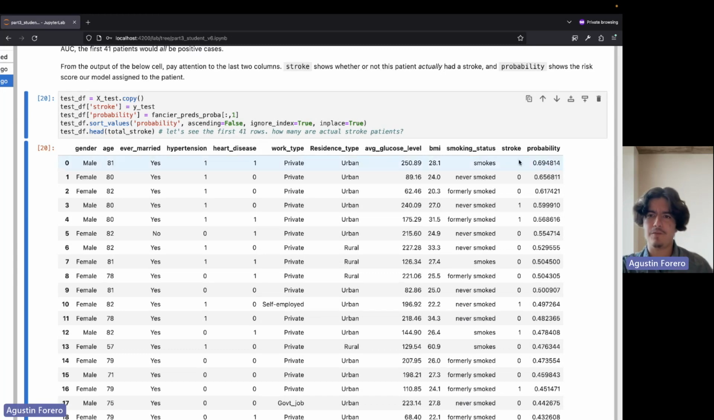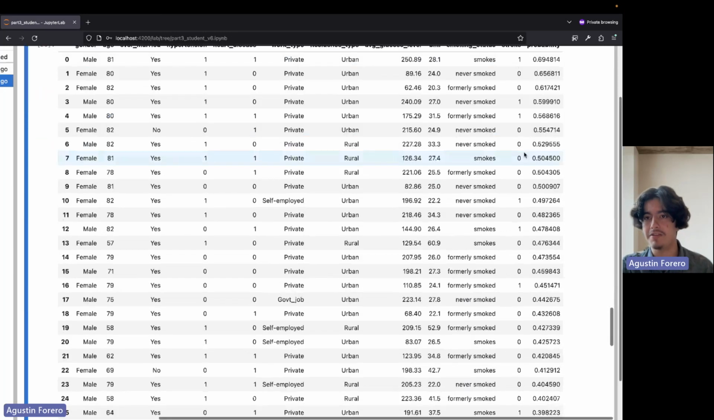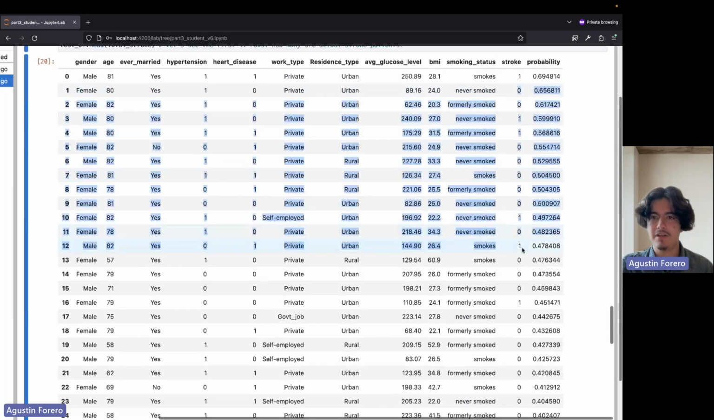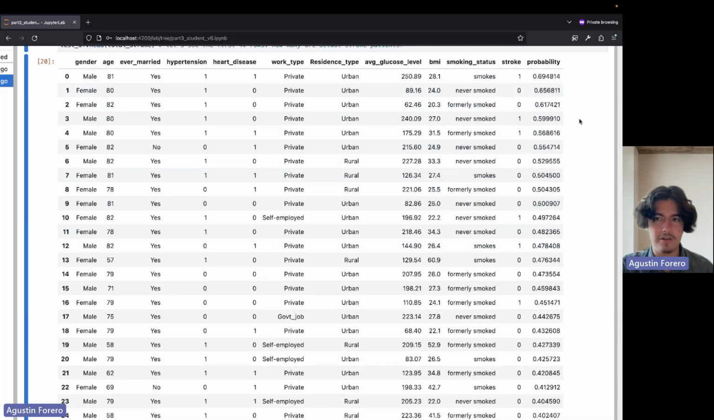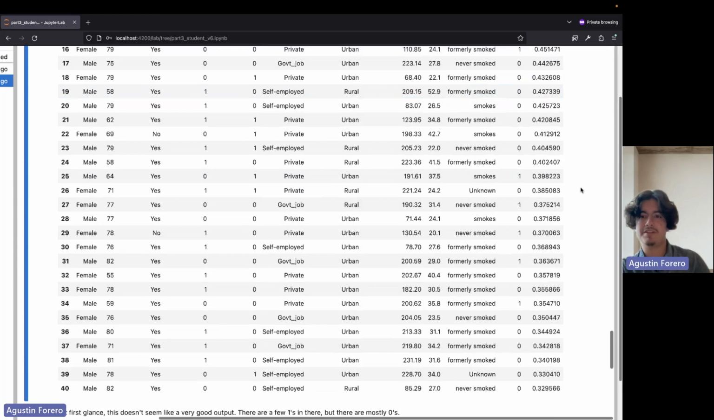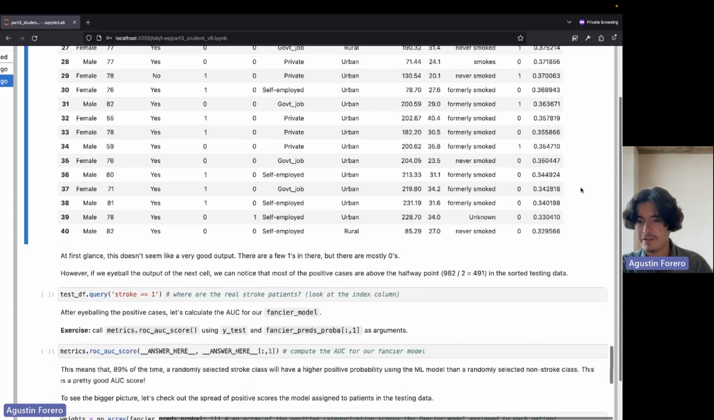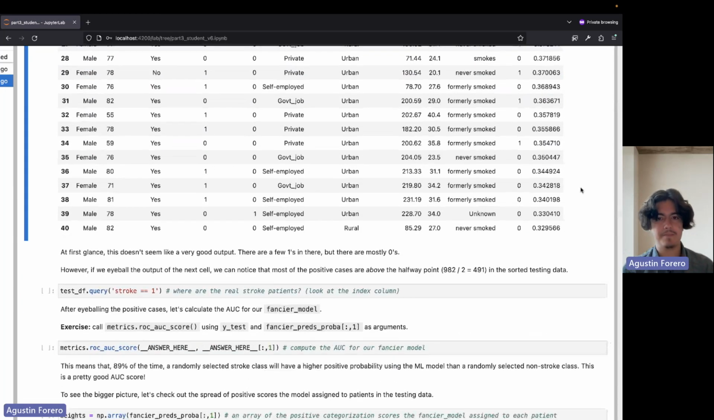If we look at the first 41 patients based on risk score, we can see a decent amount of 1s, but also a lot of 0s. So it gets a lot of patients wrong. For example, the first woman in this data set, ranked by risk score, we can see she did not actually have a stroke, but she got a very high risk score. So we can see a lot of 0s and a few 1s. So it doesn't look very good at first.